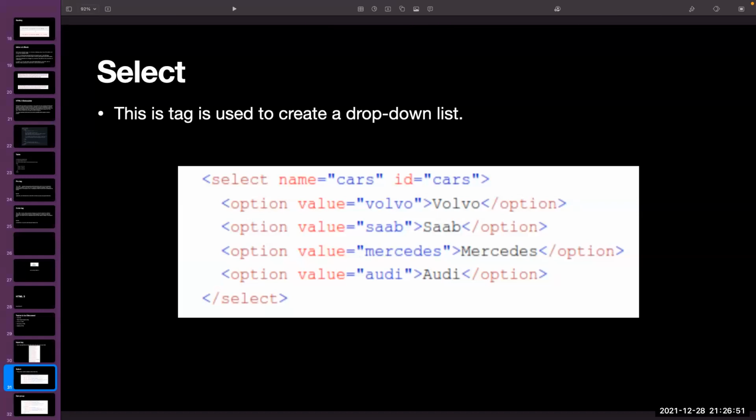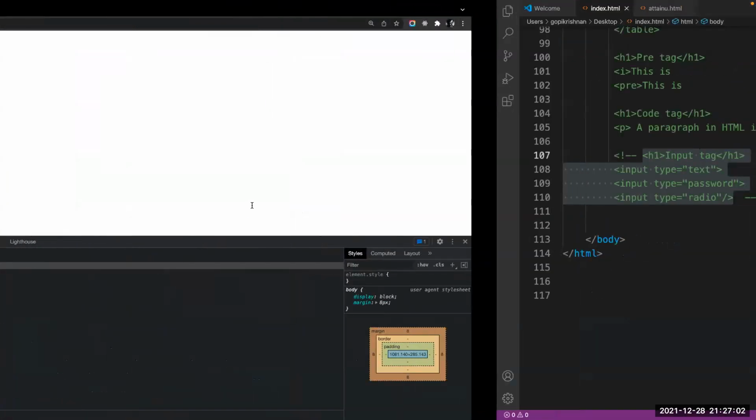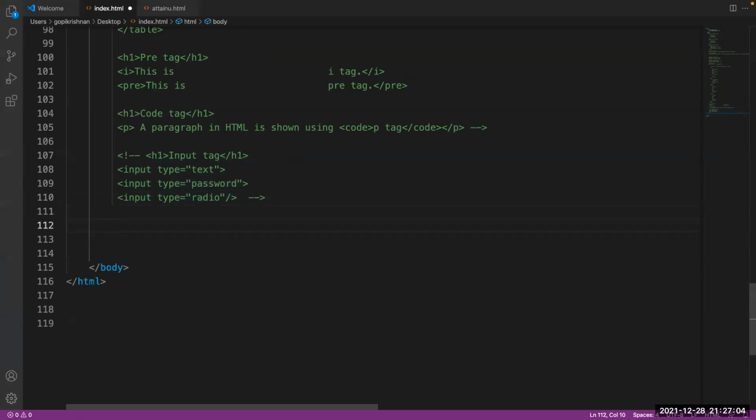Okay, any doubt? Sir, please explain one more time, the select tag. Yes, sir. Okay, I think it's better to write code to explain. See, this is a select tag. I'm going to write the select tag for a drop down. You are able to see how I'm coding, right? Live, you are able to see me, right? Yes, sir.